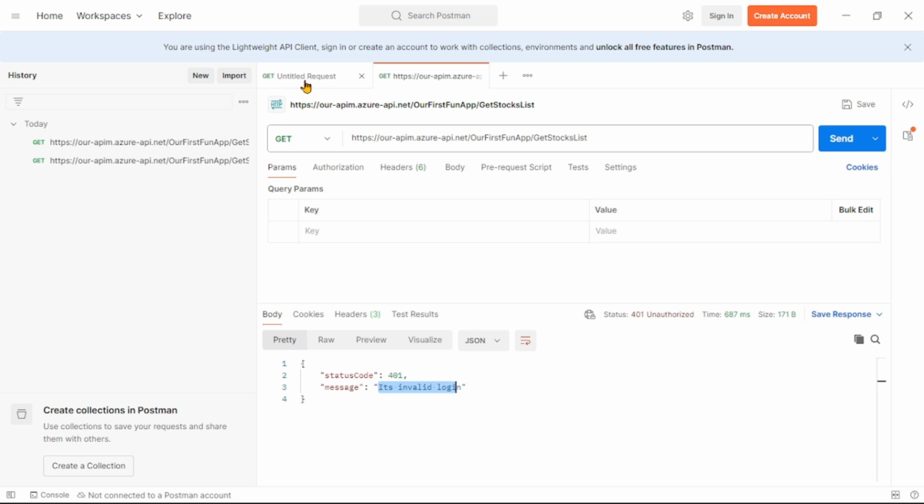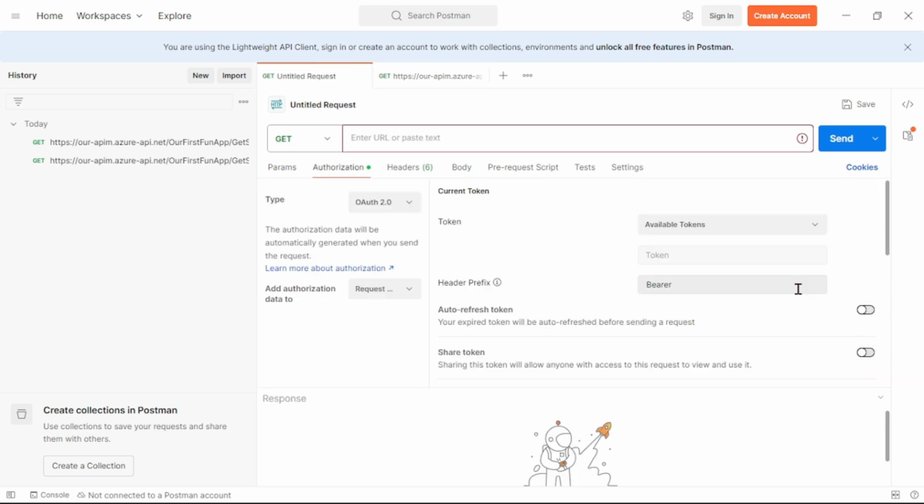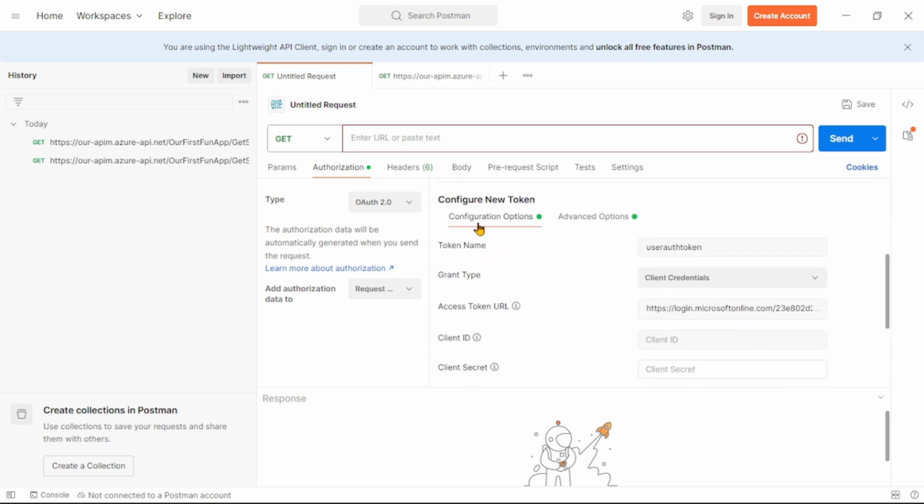So let's go to the other tab in Postman. So guys, if you see, we are in Postman, we are under authorization, and type I have selected OAuth 2.0. So here let's go down. So we are under configuration options. So again guys, now we are generating the token. Okay, so token name we can give any name. Grant type we have to select client credentials.